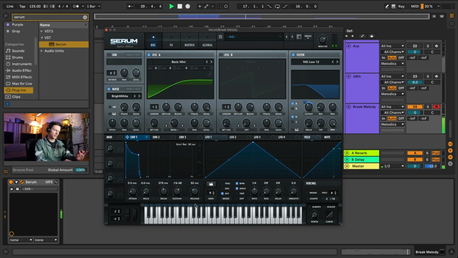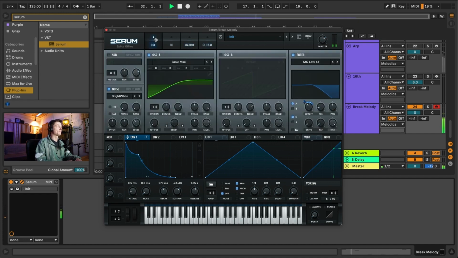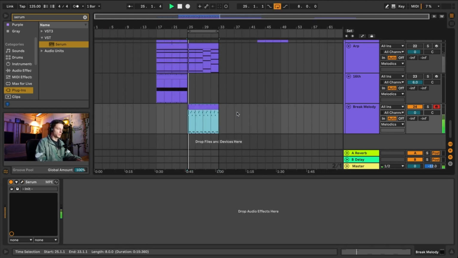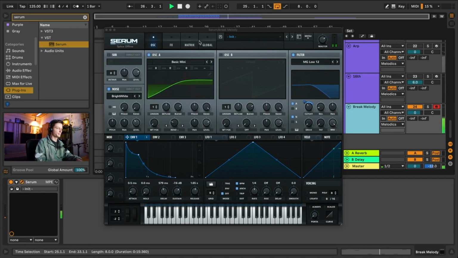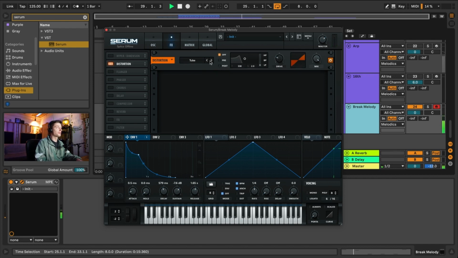Because it was too binary, if that makes sense. Like the sound is either on or off, but now this is a really evolving, longer kind of decay. I like it. Let me loop that section. And we go for some effects.